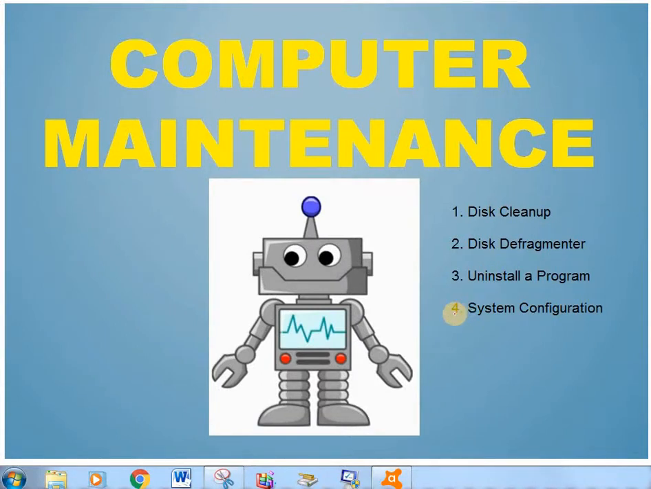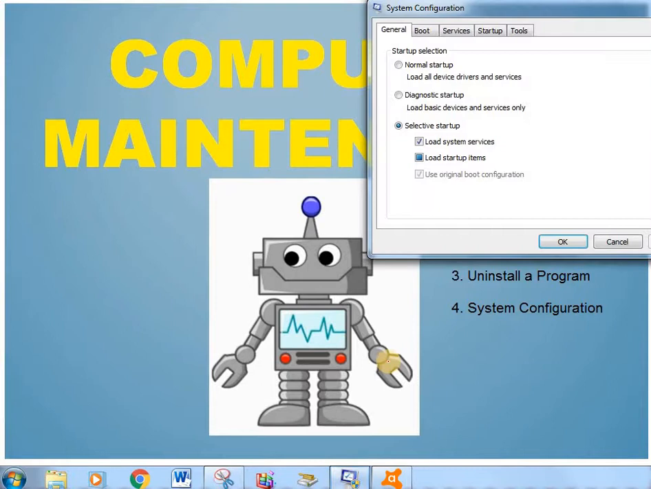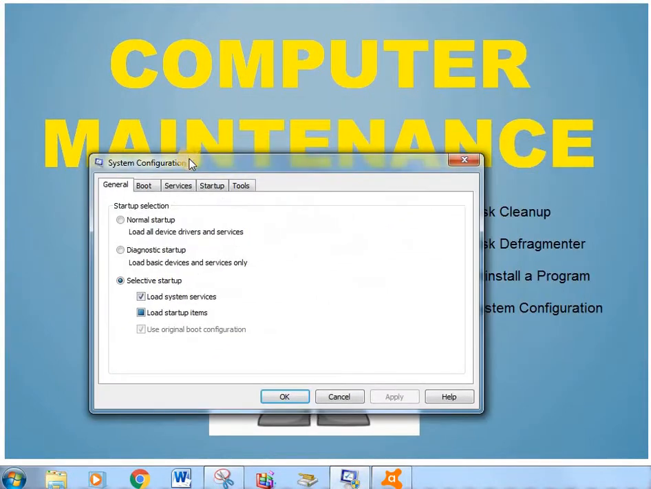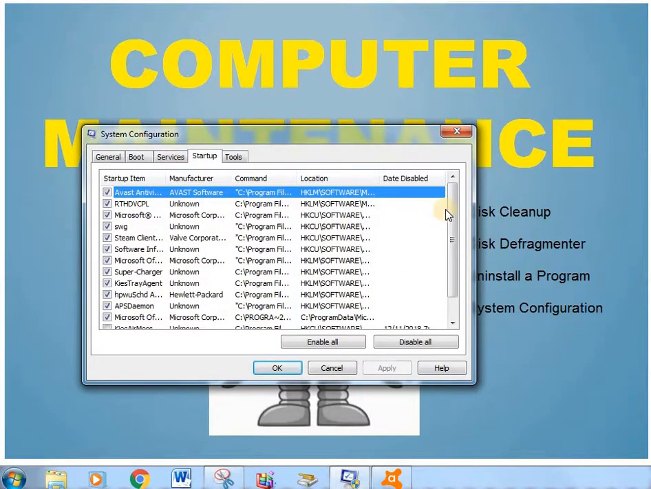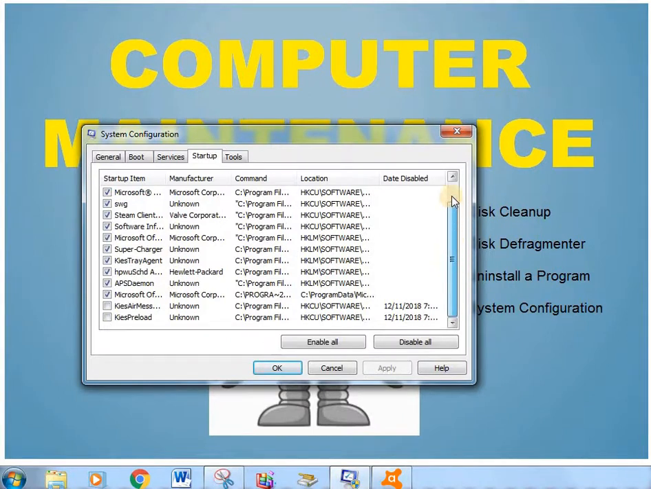Now we can go on to system configuration, which I do have pinned at the bottom, but if we didn't, like I said before, go to the Start menu and search for it. System configuration. This will help us identify all the programs that are being started when you start up your computer. Here's a list of them. So if your computer is taking more than a few minutes to get going once you start it up, it could be because of this, and this can help.